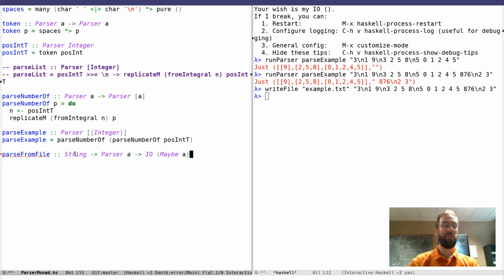Now, of course, there's also the issue of what if the file doesn't exist. We're not going to worry about that for this example, but you could do that too. There's functions you can use to test whether a file exists. So we'll take the file name and the parser p, and we're going to say do. So the first thing we want to do is to read in the file. There's complicated ways to do this, but we're going to use a very simple way, which is I'm just going to say read file name.